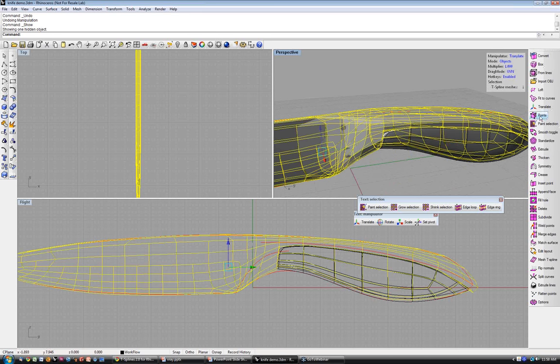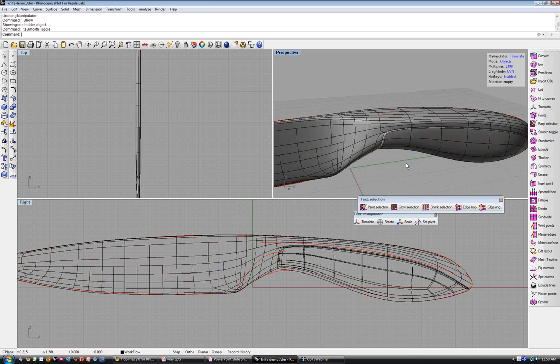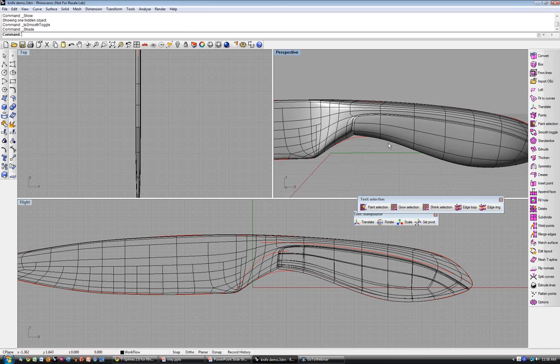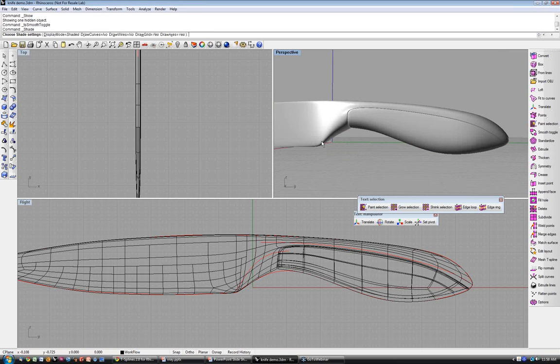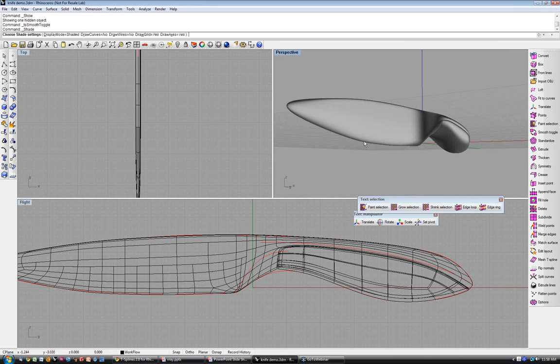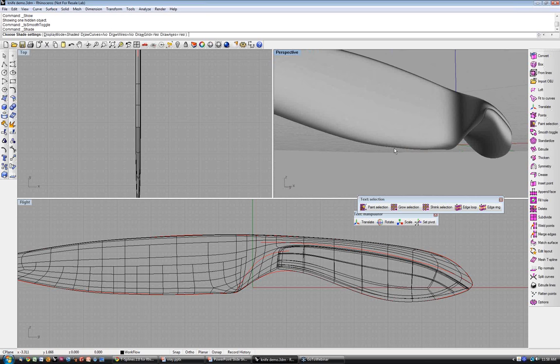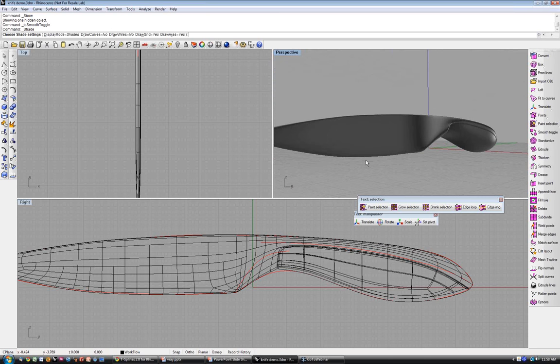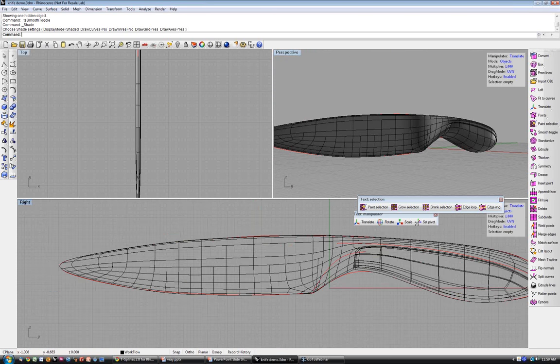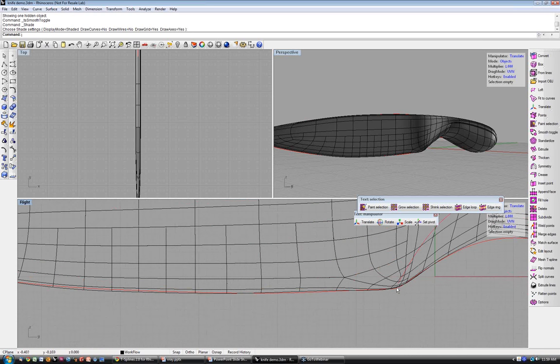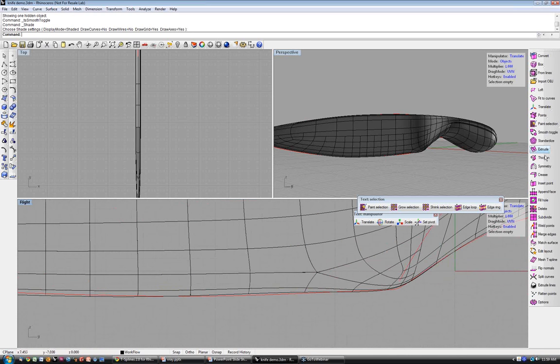Switch this over to smooth mode. And you can see here's what the knife is looking like. So there's the grip, there's the main part of the knife. And the last thing to do is to add a crease here along the blade. And with T-Splines, we can add perfectly sharp creases that are C0 that blend into the rest of the surface. So we'll just use the crease command.